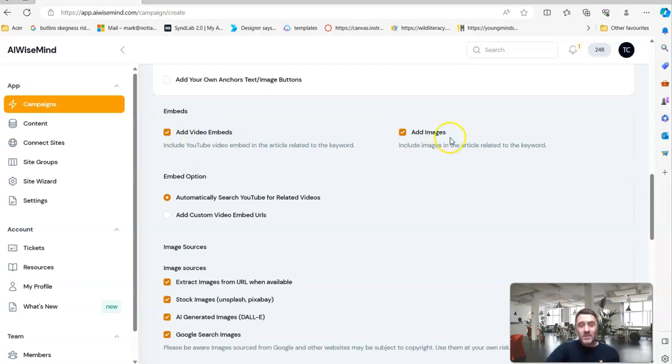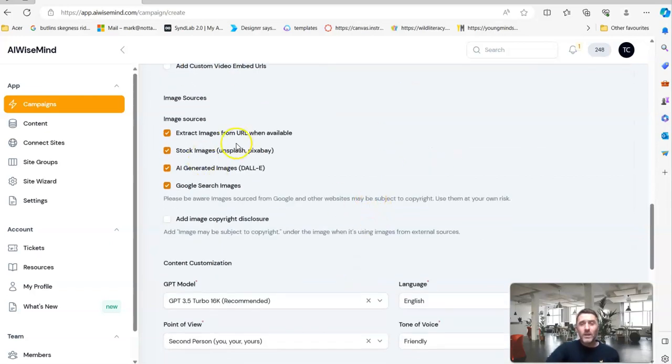You can do images. And then if I scroll down here, look, where do you want those images from? Extract images from a URL. Do you want them from Pixabay, Unsplash? Do you want DALL-E to go ahead and create it for you? So AI will create the images for you.